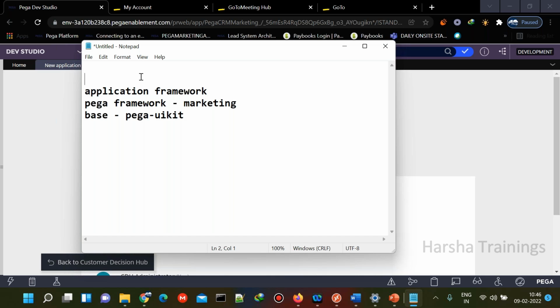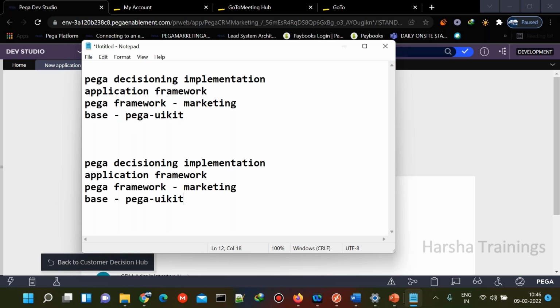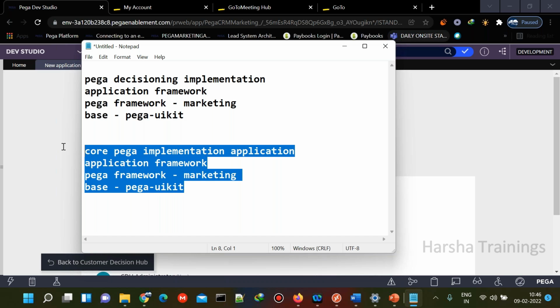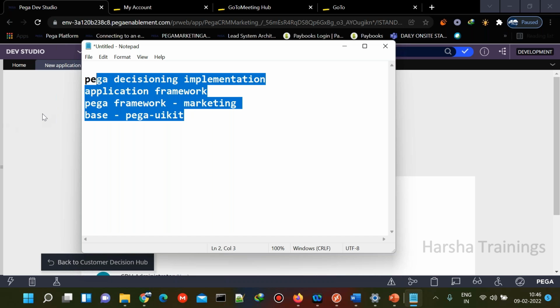On top of the application framework, you will keep your Pega decisioning implementation application. The same structure will go for your core Pega also, but there it will be your core Pega implementation application. So this is how you need to follow the structure when you are creating the application with frameworks. You'll have the UI kit, on top of that the Pega marketing frameworks, on top of that the application frameworks, and on top of the application framework, your implementation application. This is how you need to build it.